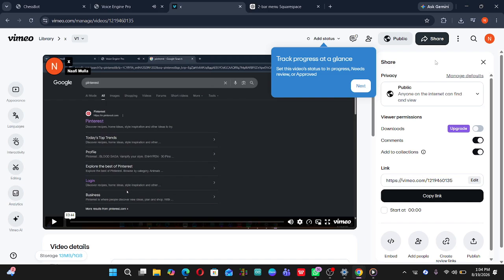Now let's focus on viewer permissions. In this section, you'll be able to customize how your viewers can interact with your video. It's essential to pay attention here, as this is where the magic happens. Scroll down slightly and you'll see a section that says Downloads. This is what we're really interested in today.